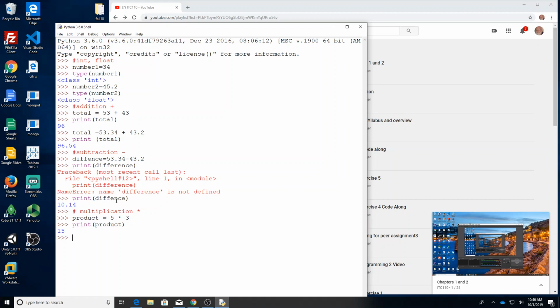Okay, and division is a slash. So it's basically just this. And I'm going to say, let's say quotient equals, and we'll do 5 divided by 3. We can use this in a couple of ways. So if I print the quotient, it'll give me the decimals.